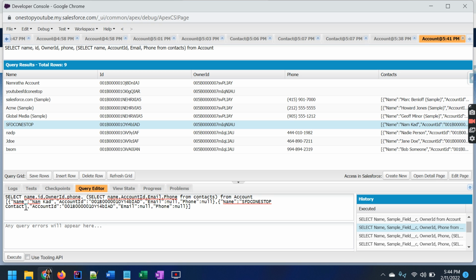see here, what it is doing is giving me that you have numcat, that is one contact, associated to the account ID. Then it is also giving me the second contact associated to this specific SFDC one-stop account. So that is how you use the parent to child query if you want to fetch the information from the parent, that is account, and the child. So now let us see how to retrieve from child to parent.